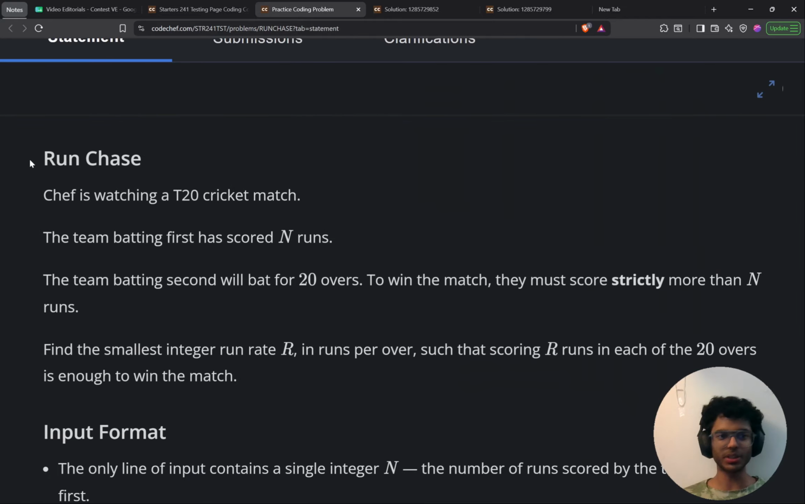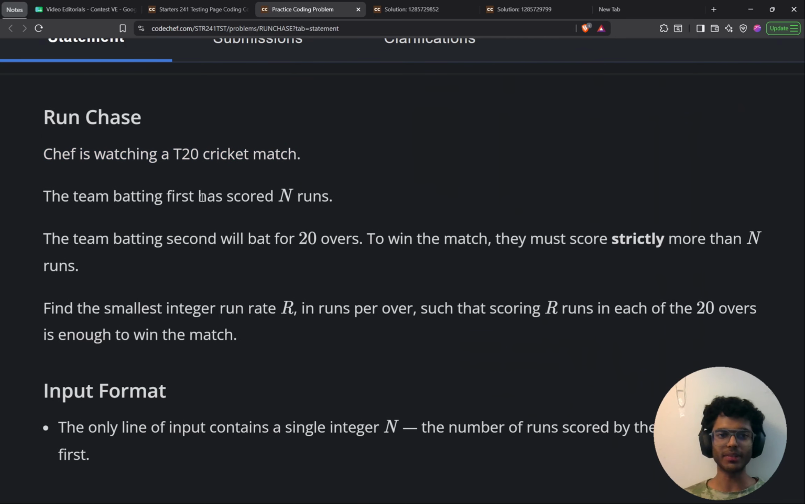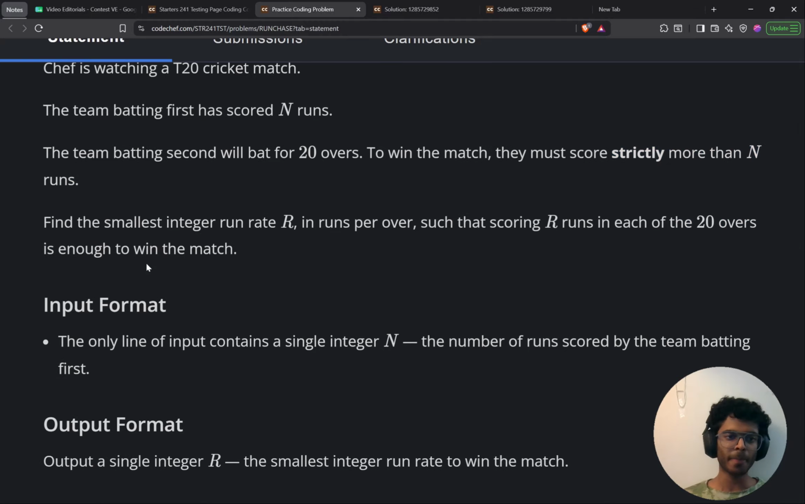Let's have a look at this question. Today's question is RUNCHASE. In this question, Chef is watching a T20 cricket match and the team batting first has already scored a total of n runs. Now the team batting second will bat for 20 overs, and to win the match, they must score more than n runs. We need to find the smallest integer run rate, in runs per over, such that scoring R runs in each of the 20 overs is enough to win the match. Notice that the run rate must be an integer.